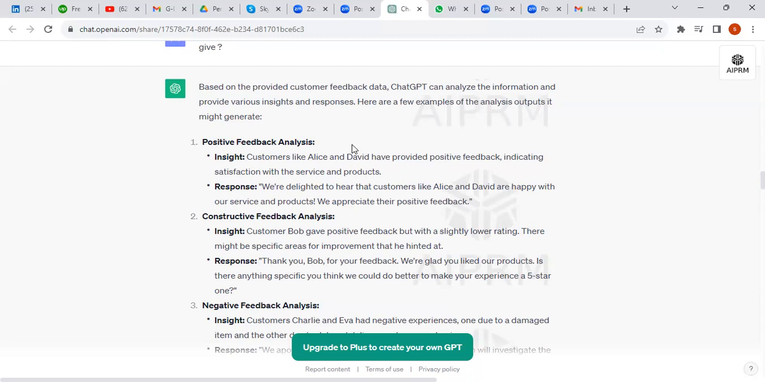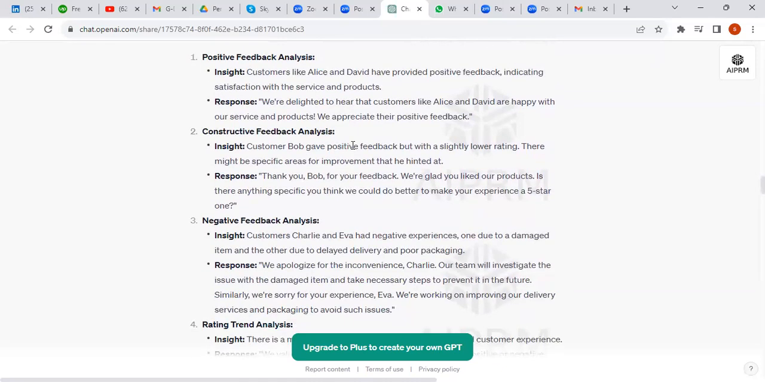Then the next one is constructive feedback analysis. How it gives insights: customers like Bob gave positive feedback, but with a slightly lower rating. Rating is different, feedback is there, but positive feedback. There might be specific areas for improvement that he hinted at. That is the hint he is giving to improve the customer service. Response is: thank you, Bob, for your feedback. We are glad you liked our product. Is there anything specific you think we could do better to make your experience a five-star one? Let us say on Amazon, we gave this kind of feedback. So don't move, just hold on there.